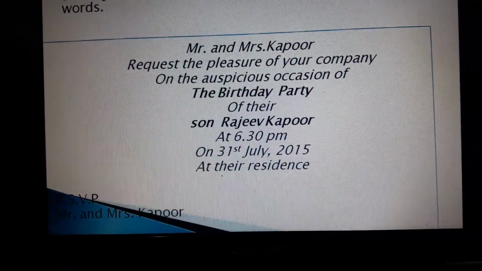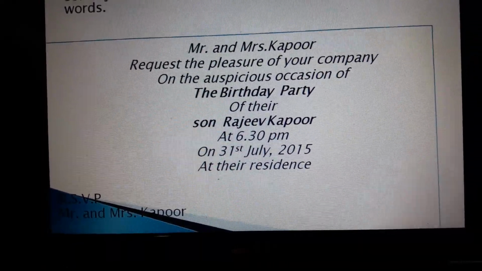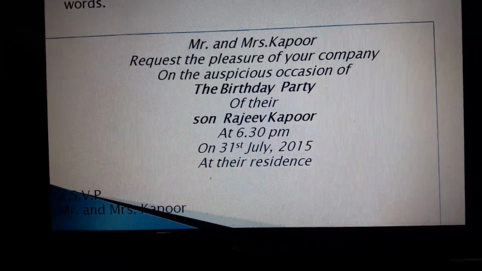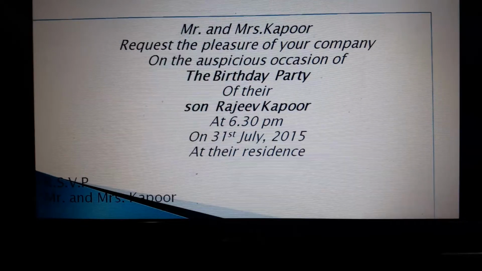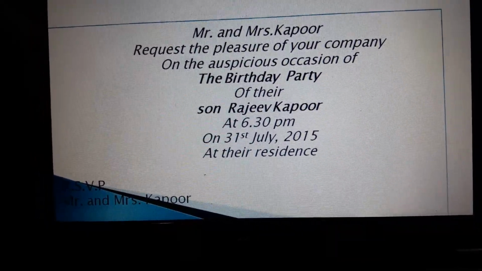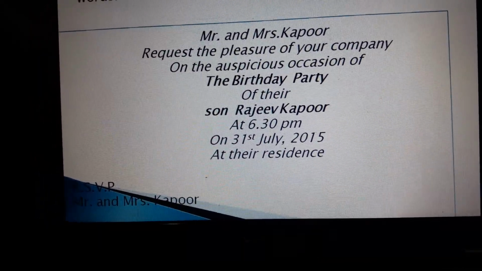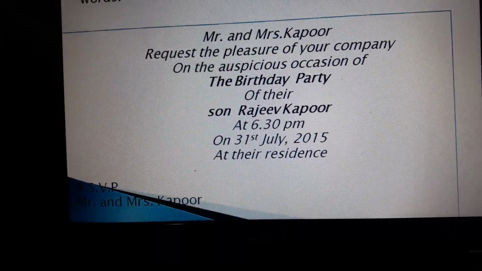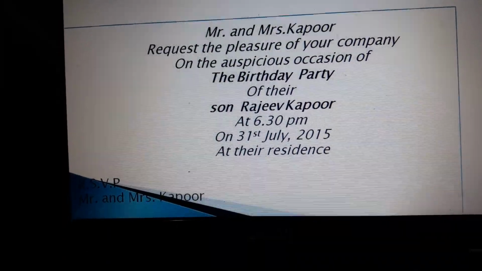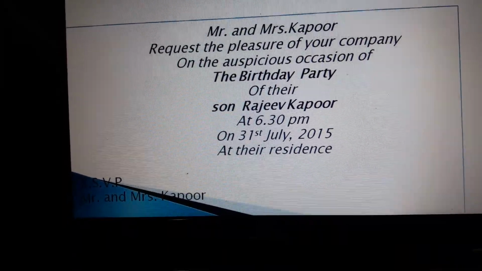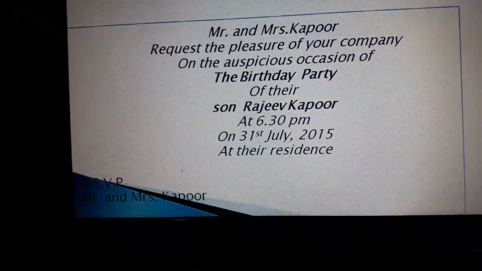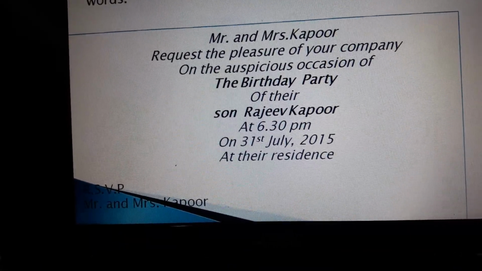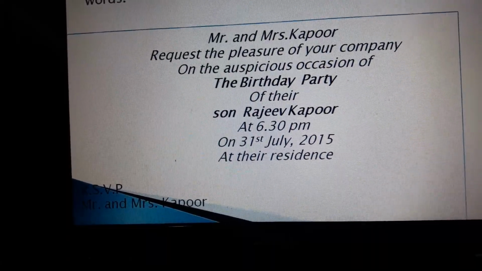Then the second feature is that it should be written in simple present tense. So you can see Mr. and Mrs. Kapoor request. As the structure of simple present is subject plus V1 plus object, here we can see Mr. and Mrs. Kapoor subject, request V1. So it is written in simple present. The pleasure of your company on the auspicious occasion of.